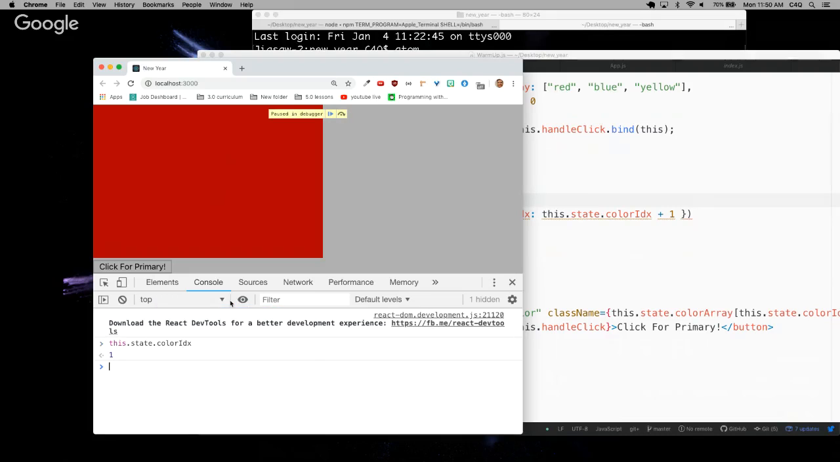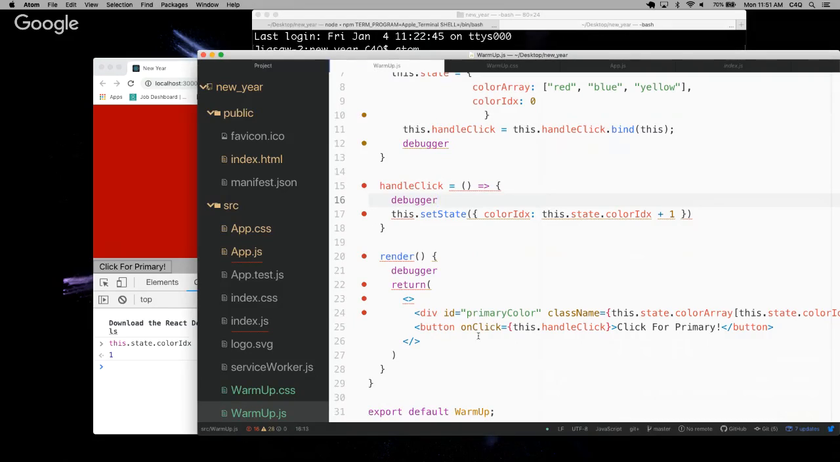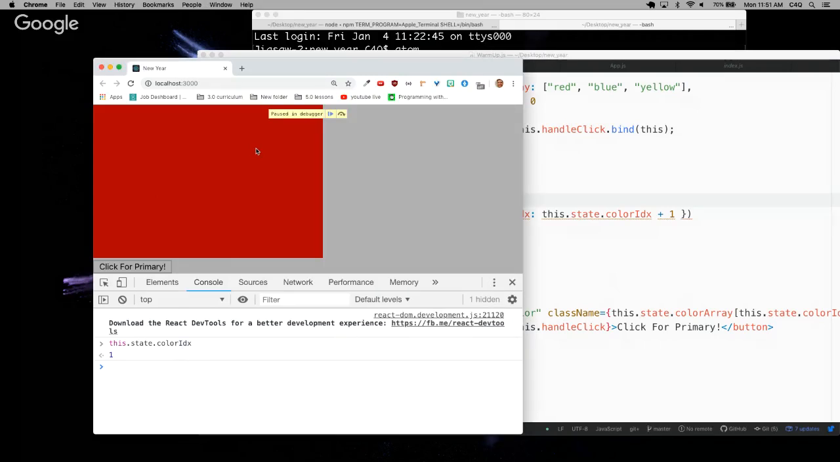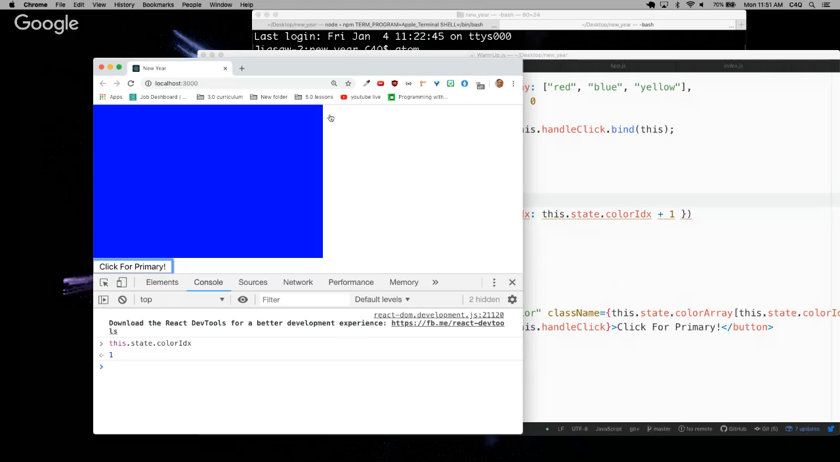Can anybody tell me why we're still seeing the color red? Yeah, that's fine. So Neeline says because our debugger stopped it before it's actually hit its return, where it's going to get its new color right here. So if I hit continue, we should hit what? We should hit nothing, but the color should change to blue. Huzzah.